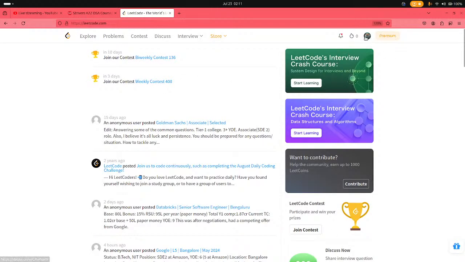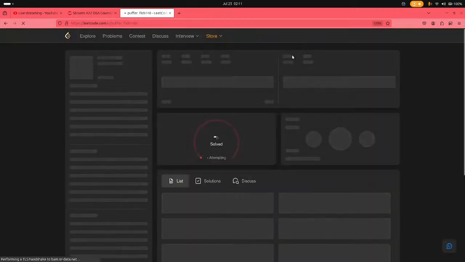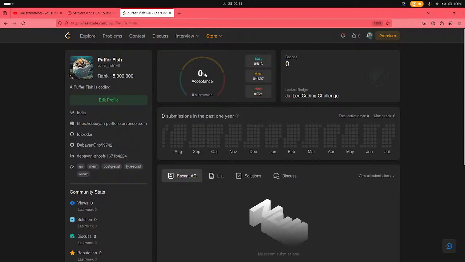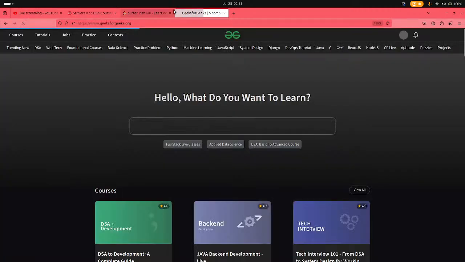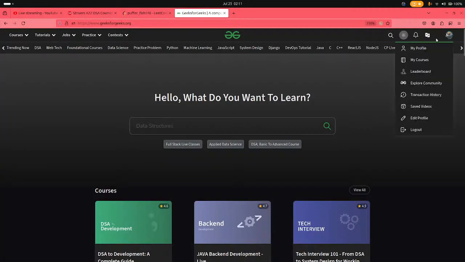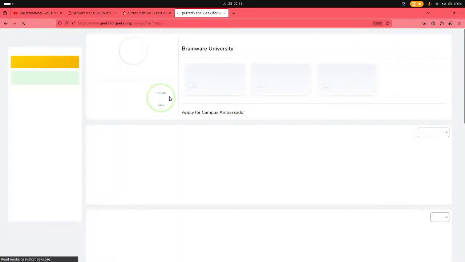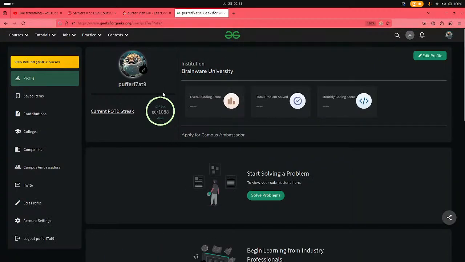I have opened this recently so that I can track my progress. You can see this is 0% acceptance, my rank is the last one, so I haven't started yet. And obviously on GeeksforGeeks, if you go through, you can find that I have a 0 streak, so I haven't started yet.